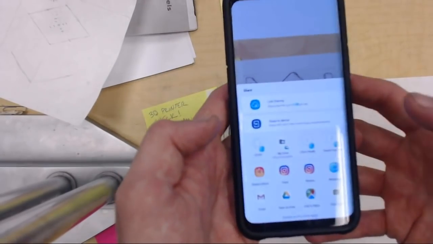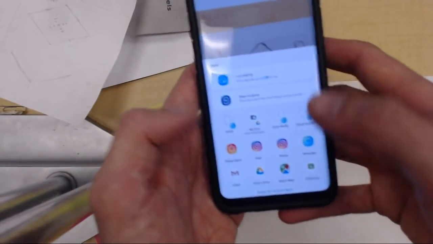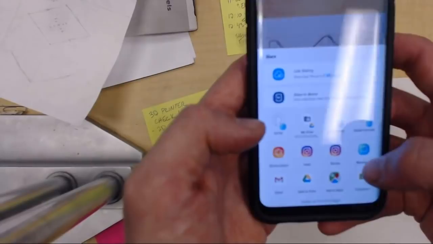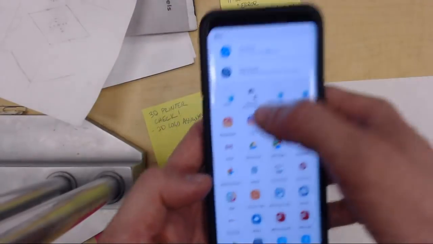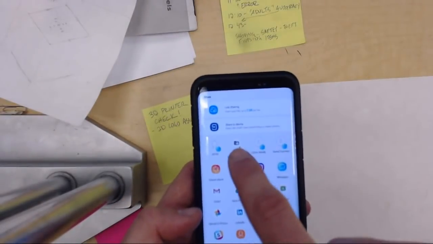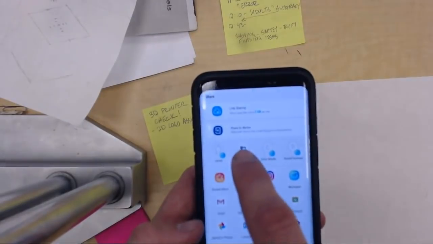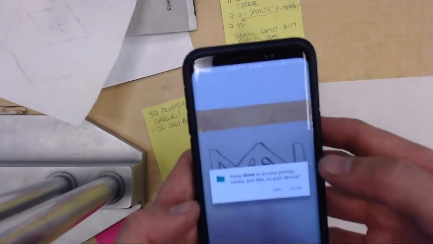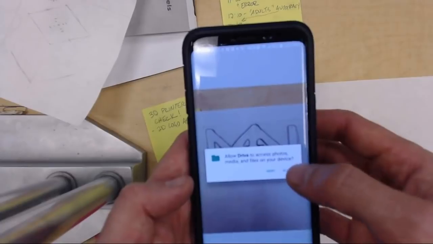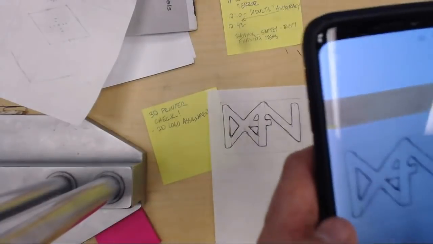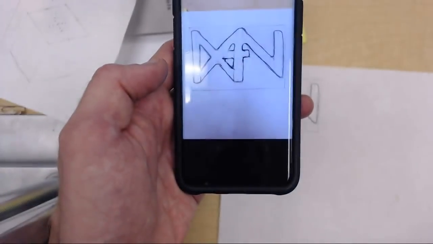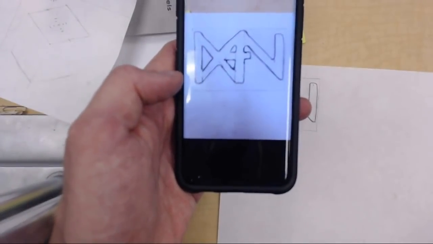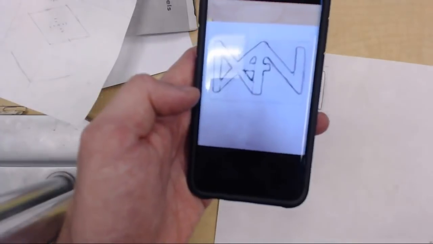Now from my camera, I could load it to Instagram should I want to, but I don't know. Hey, look at this. My Drive shows up right there as a shared location. I'm going to click on My Drive. Allow Drive to access photos, media. Yeah, sure, why not? Google already sees everything. Going for it. All right, it's now uploading, so it's going through the internet wirelessly and everything else.